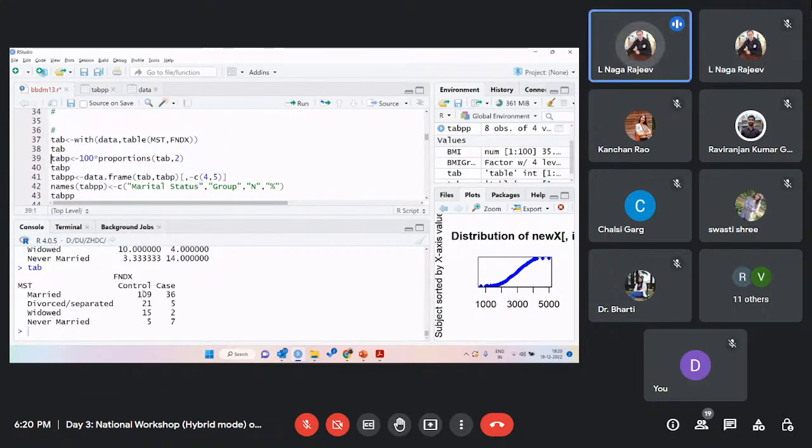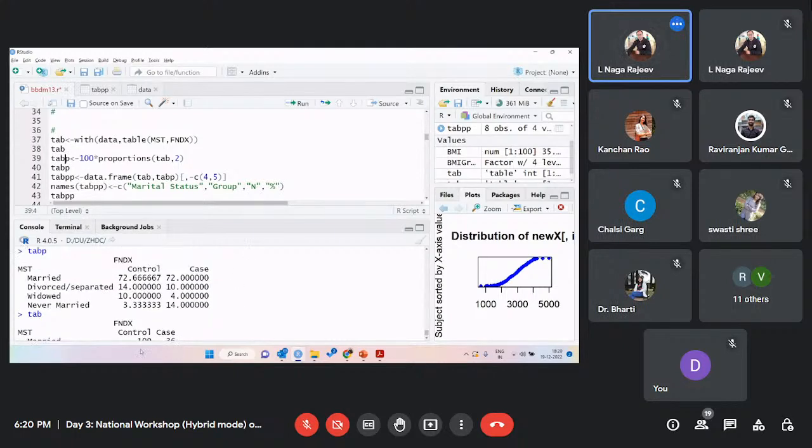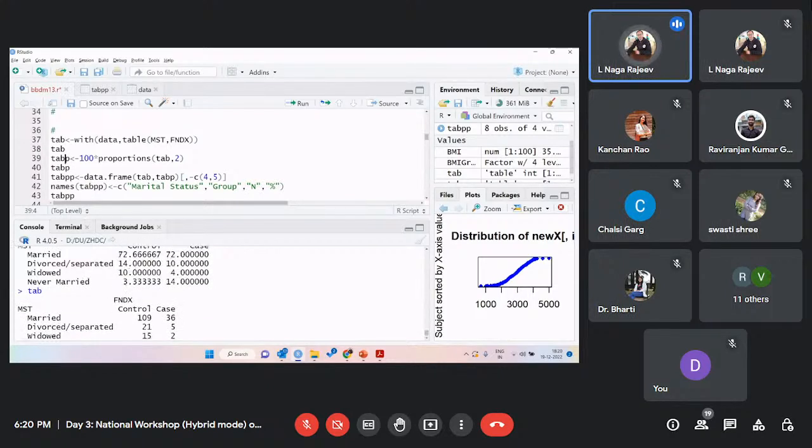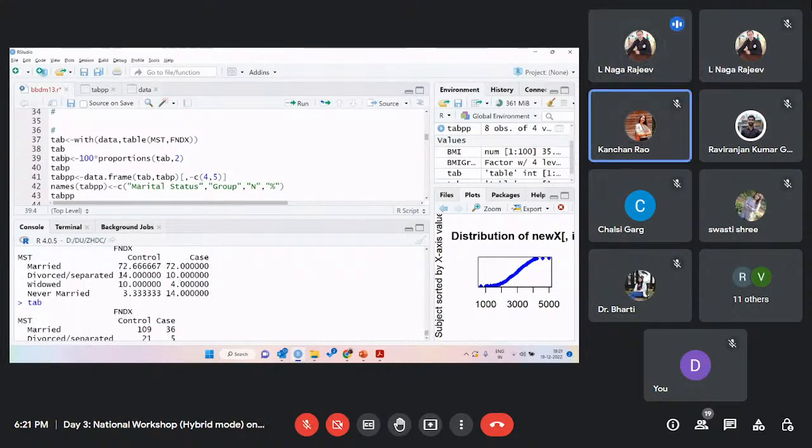We are getting the number of observations in controls and cases. Okay, this is the proportion, and it is giving the column-wise proportions. It is not giving the row-wise proportions, it is giving the column-wise proportions.